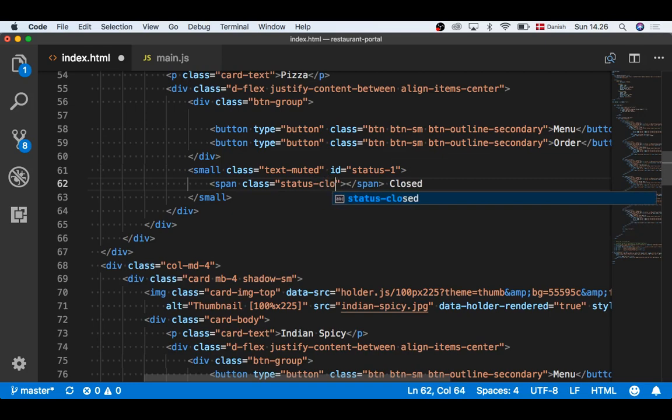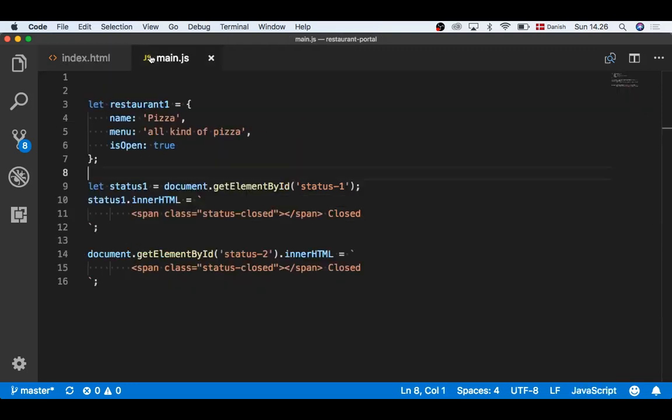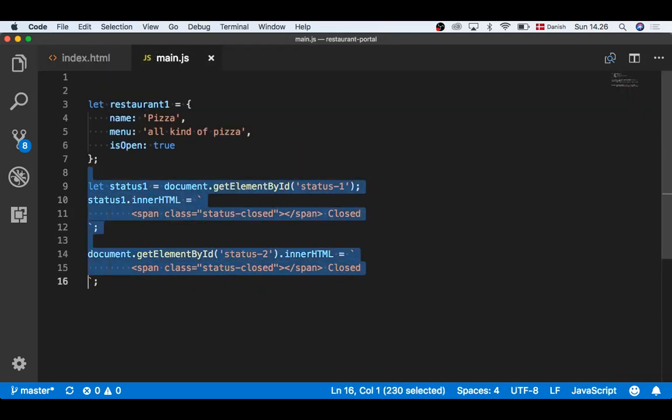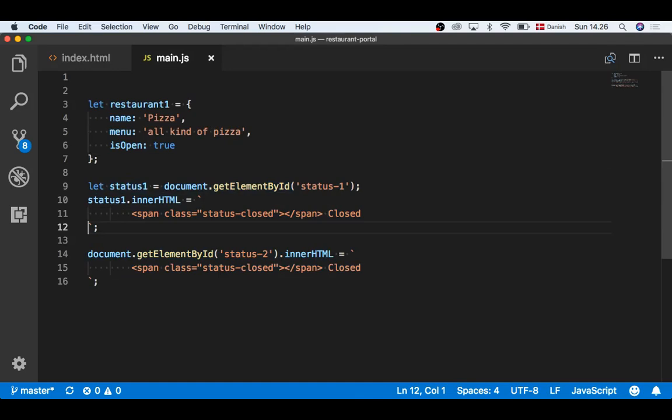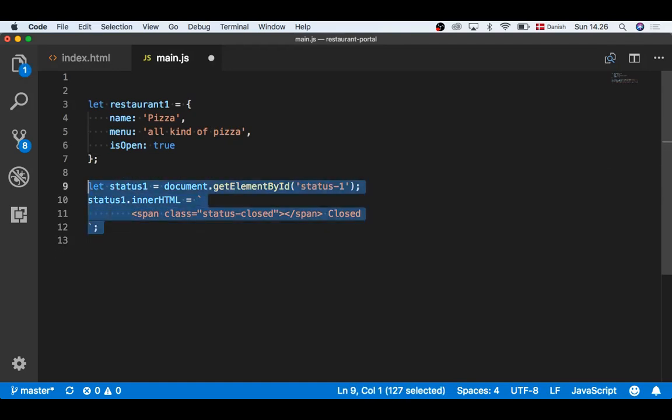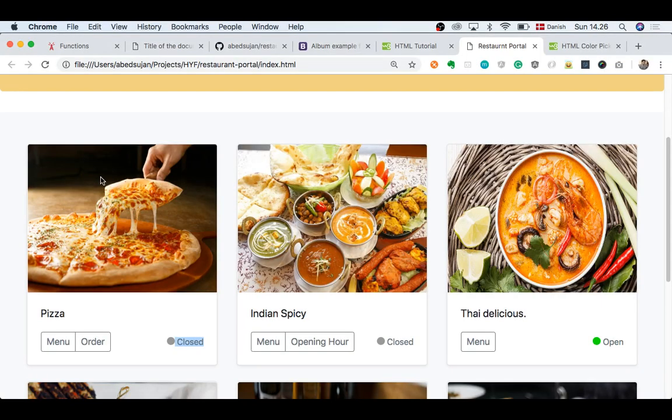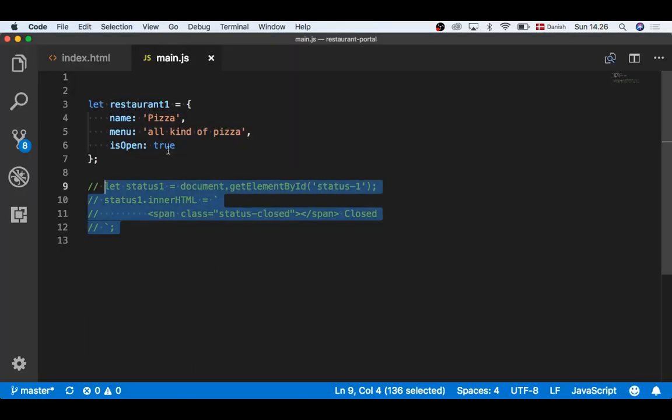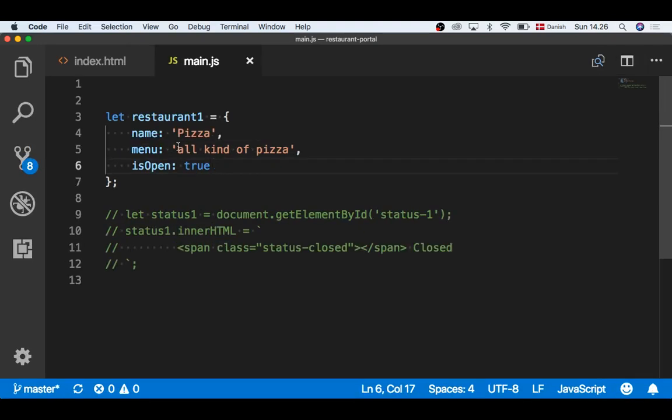But every time you need to change this, just comment these two lines. At least comment the next one. And see here, it is saying closed, right? We just defined the restaurant object as in JavaScript, it is open, right? So just assume that this object is static or constant here, but we will be getting this object from an API, from a different source, a database or something. So it's coming from somewhere, right?